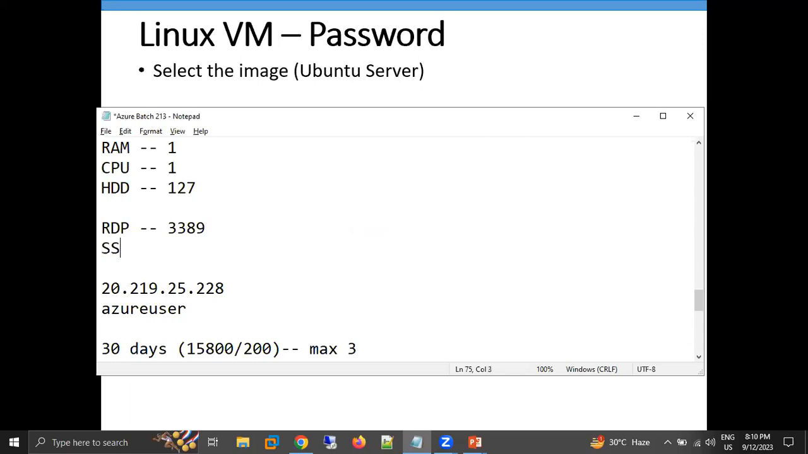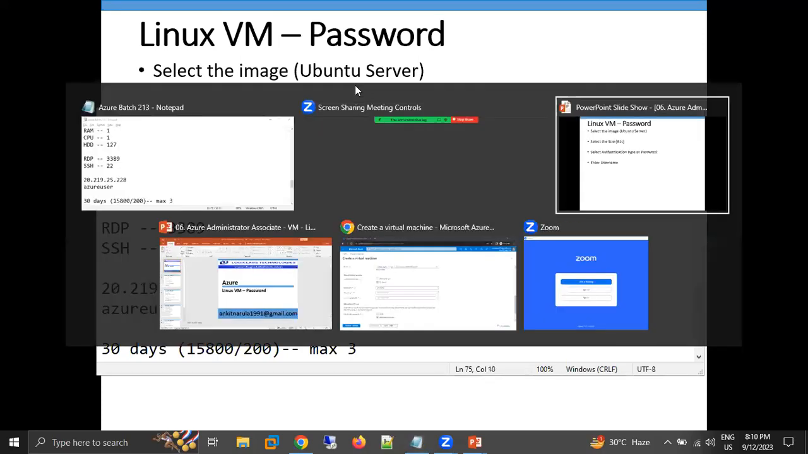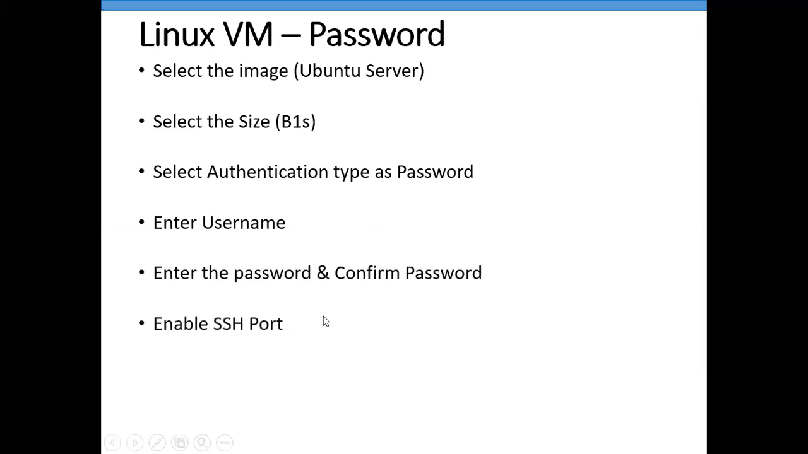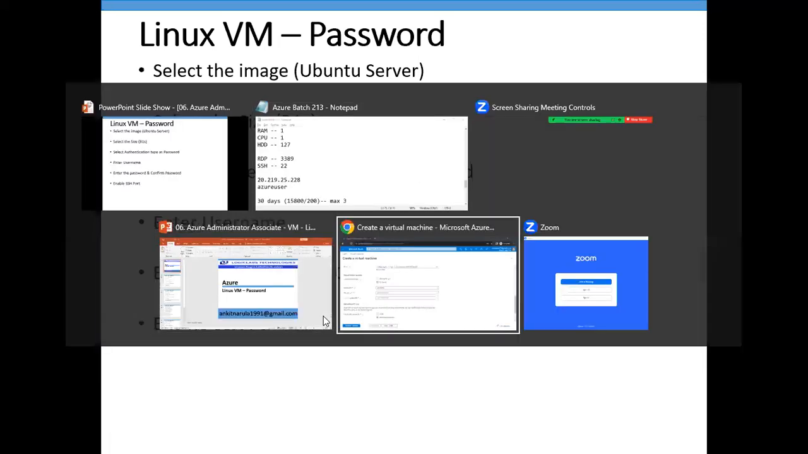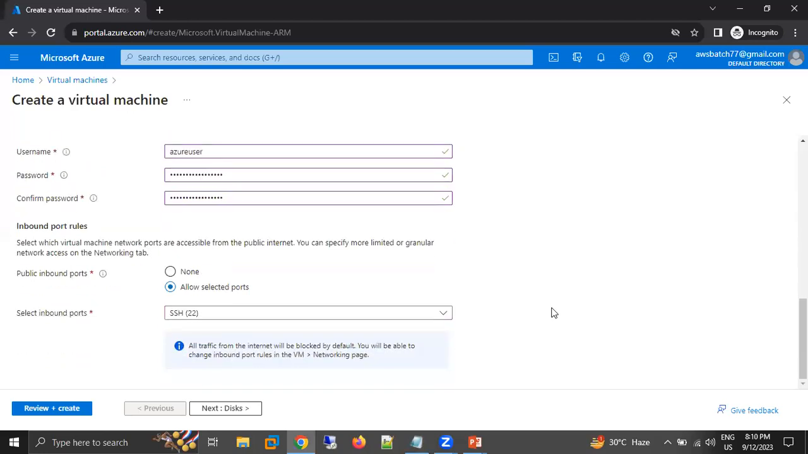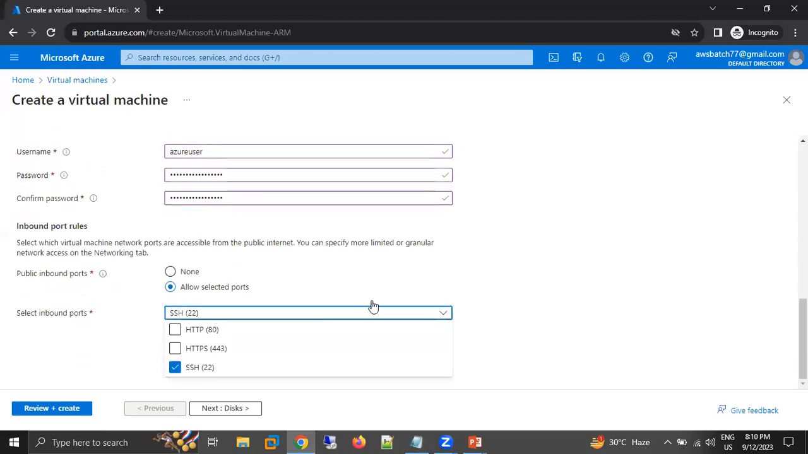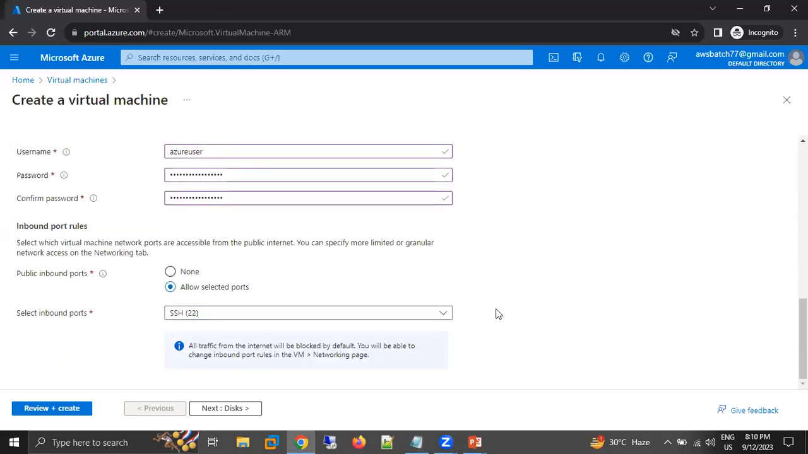I got the correct answer. SSH is the port name and 22 is the port number. I don't need to enable SSH manually. That particular port is enabled by default by the system. So to connect to any Linux machine, it is mandatory to enable that particular port.